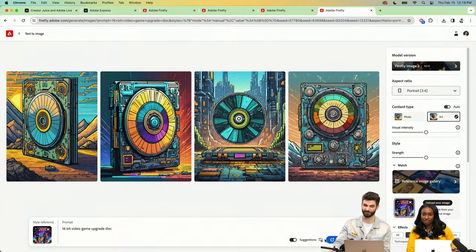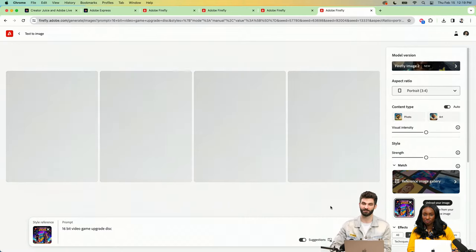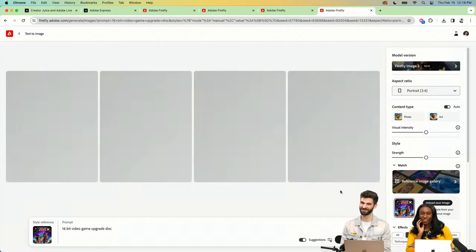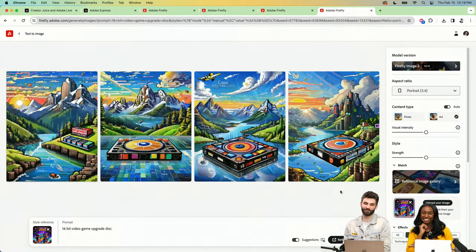Now that I have my style reference in Firefly, I'm going to click generate, and I'll show what some of these features on the right can do for us to also modify it. I can't wait to try this. It's so much fun. It is just fun, like I said, for ideation, and there's the world I was looking for. There's the world!